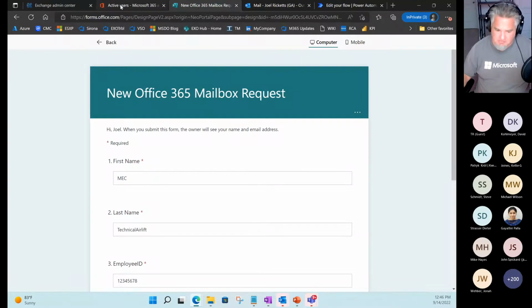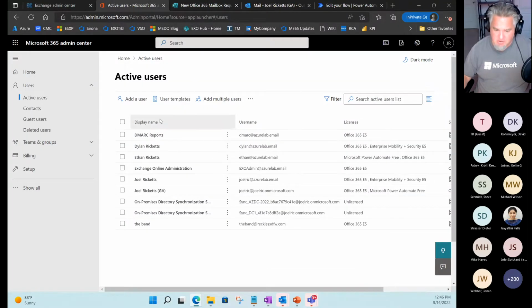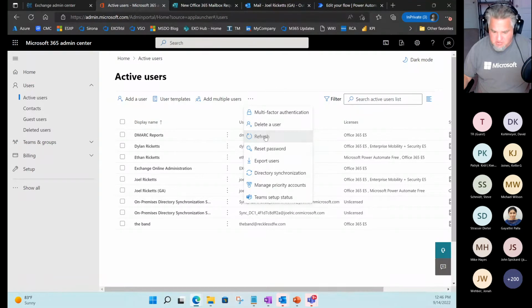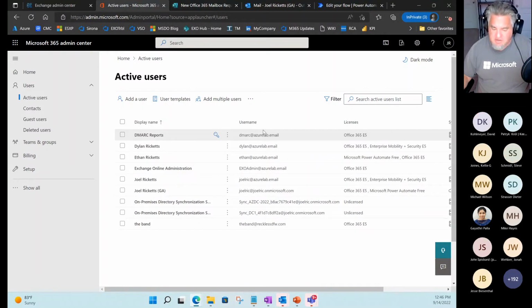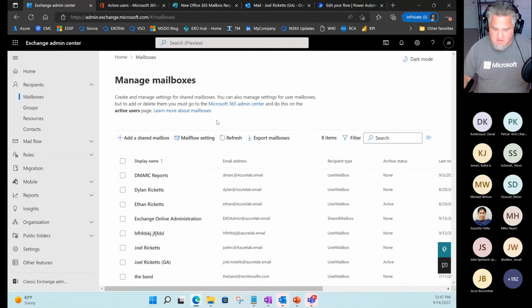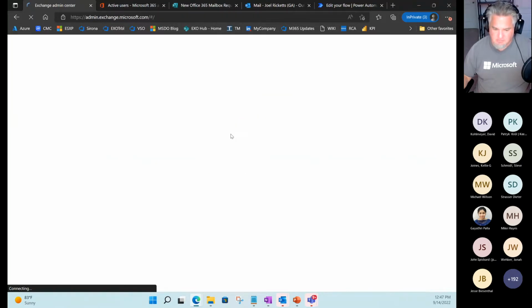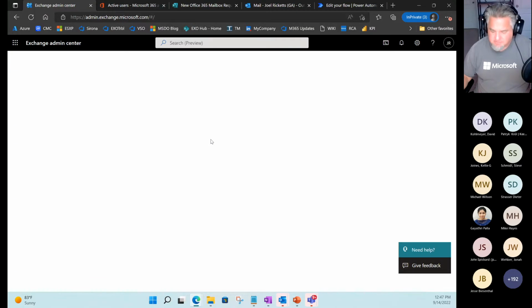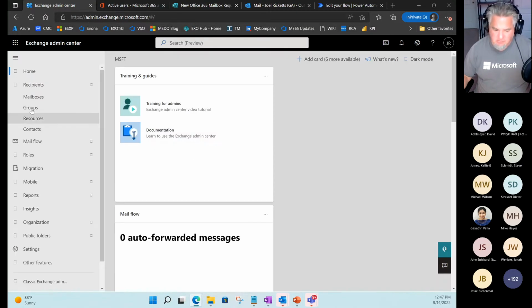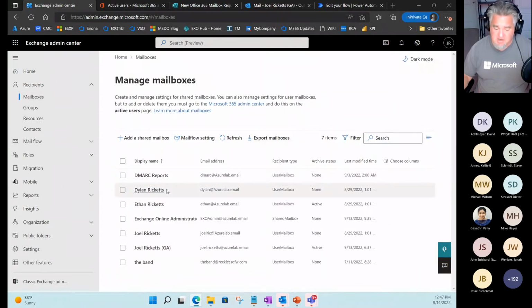So here, before I hit submit, I'm just going to come over here to the active users. Here's a list of my current active users. Give it a good old refresh. You can see here, there's no mailbox called Mech Technical Airlift. Don't have the mailbox yet. Also come over here to my Exchange Online Admin Center, I should say. We'll refresh this. Mailboxes, and you can see there is no Mech Technical Airlift mailbox there. Okay, so we know we don't have a mailbox.